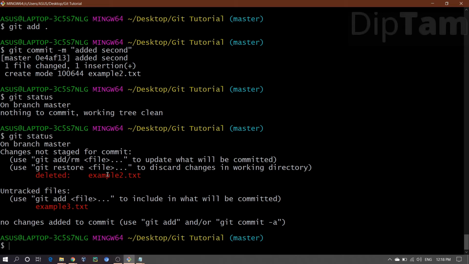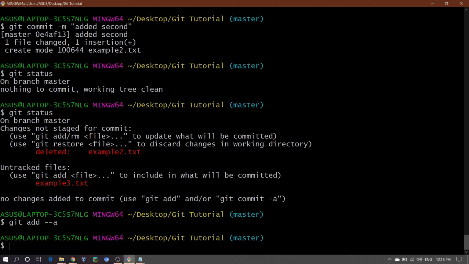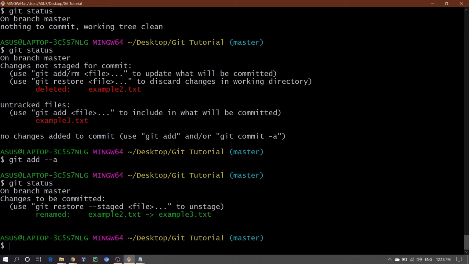So ignore that thing and let's move that example3.txt into the staging area. Git add hyphen a, and now if I write git status, you will see now git understands that we actually renamed the example2.txt into the example3.txt because it checks the contents in the example2.txt and example3.txt, and it understands that both the content is the same, so we actually renamed the file.